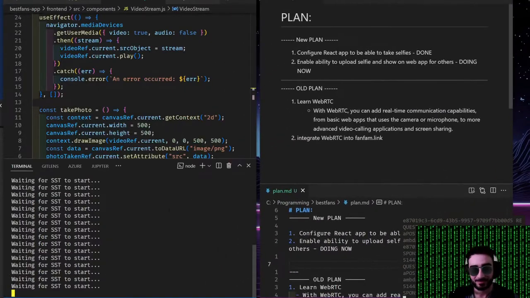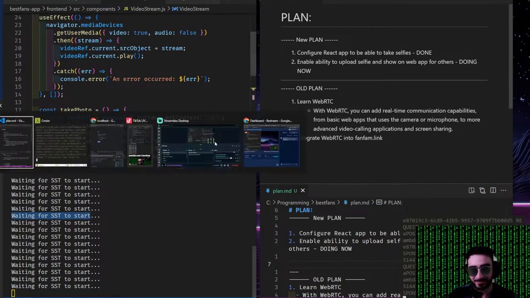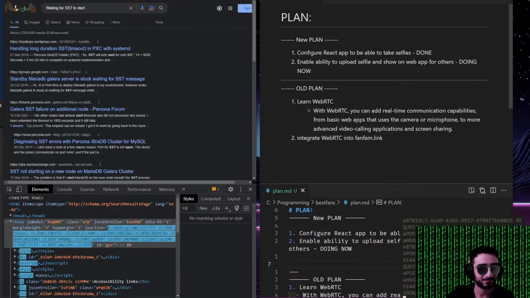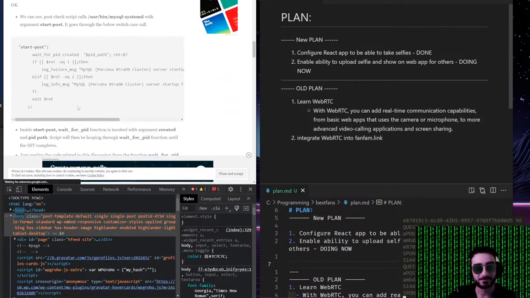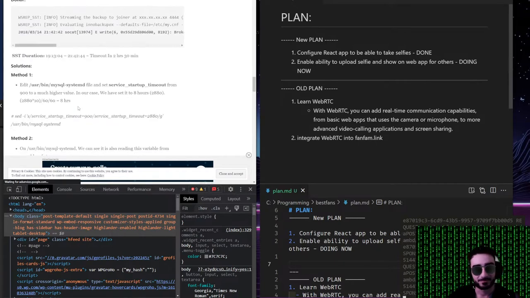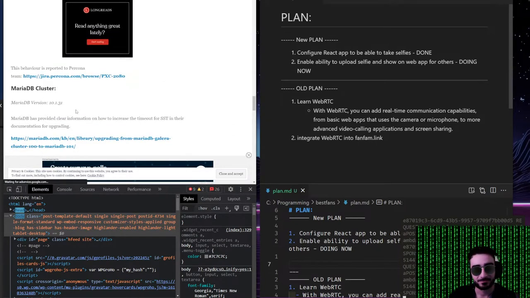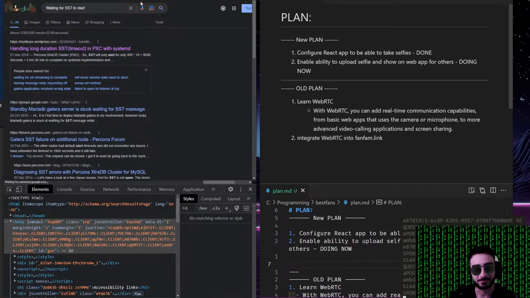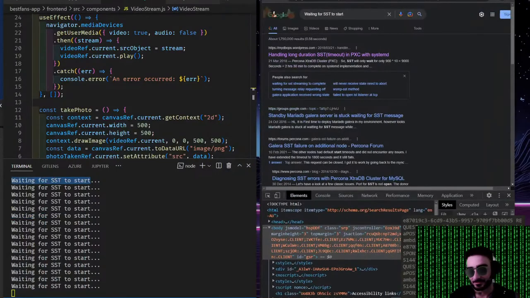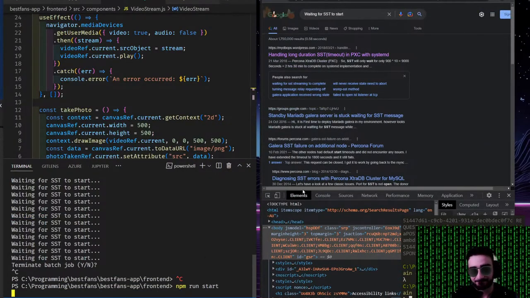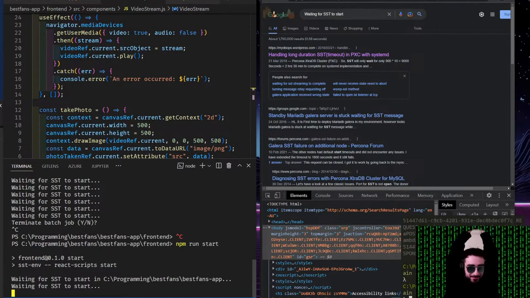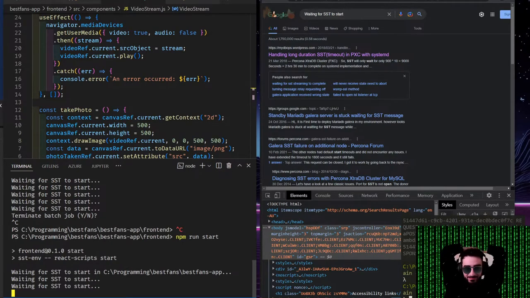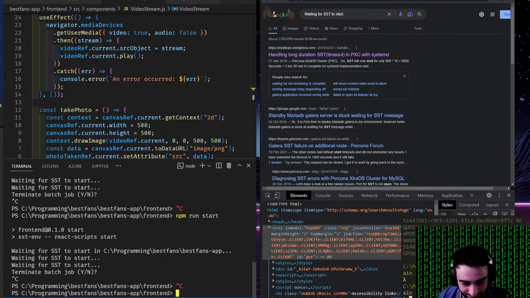Why is this taking so long? Waiting for SST to start. I'm gonna Google that. I feel like this shouldn't be taking this long. Handling long duration of SST. I'm just gonna try again. I feel like the first time I did this, it took like 20 seconds. What? Okay, maybe I have to run SST first.